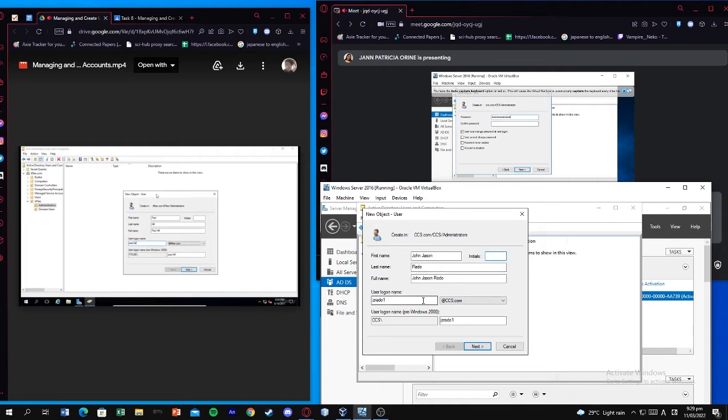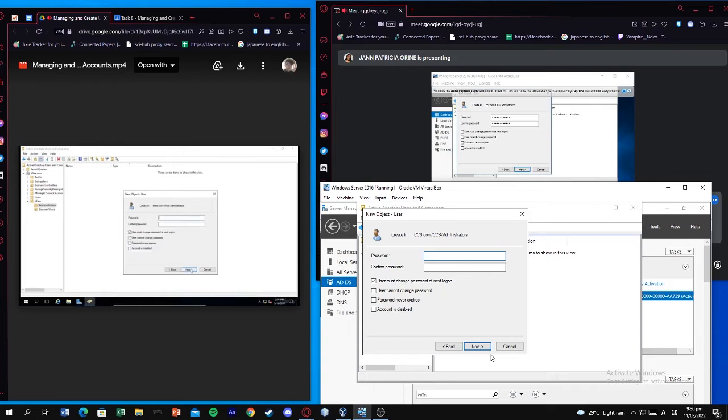You'll notice there's a separate logon for pre-Windows 2000. Now this field adapts your user logon name to a format that is acceptable by older server operating systems, anything before Windows 2000. For example, if your user logon name was longer than 20 characters, it'll be truncated in the Windows 2000 logon name. Okay, so if we had 25 characters up here, it'd only show the first 20 down here.